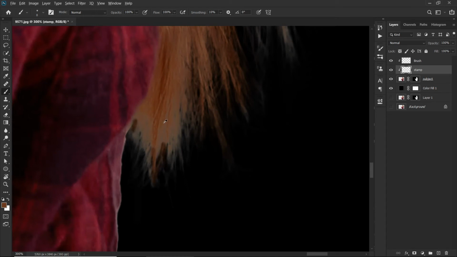But remember one thing, you need to only paint on the outside areas. If you paint on the inside areas, then it will make everything look plain. And we don't want our hairs to look unnatural and plain, so we are going to paint only on the outside areas.